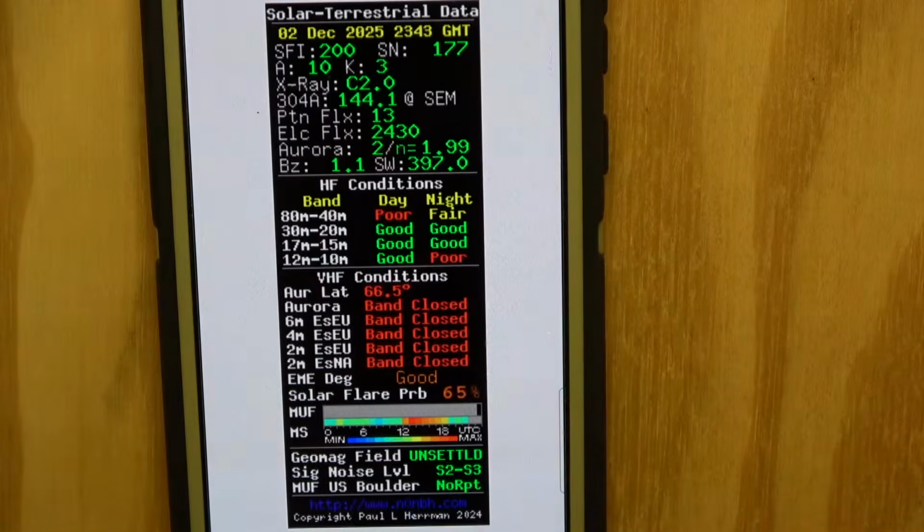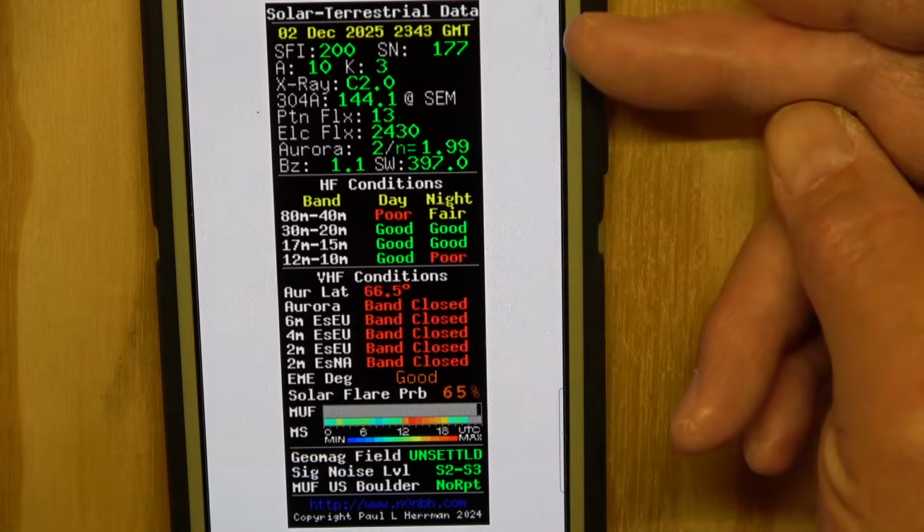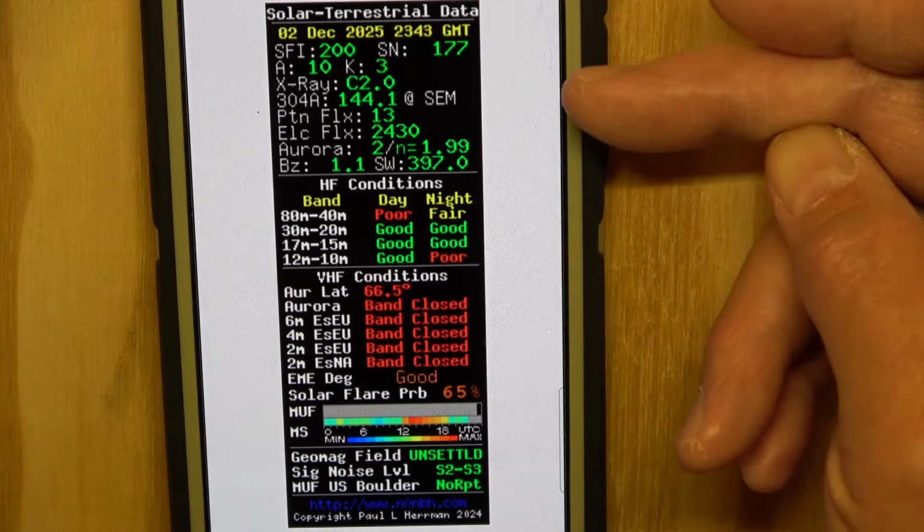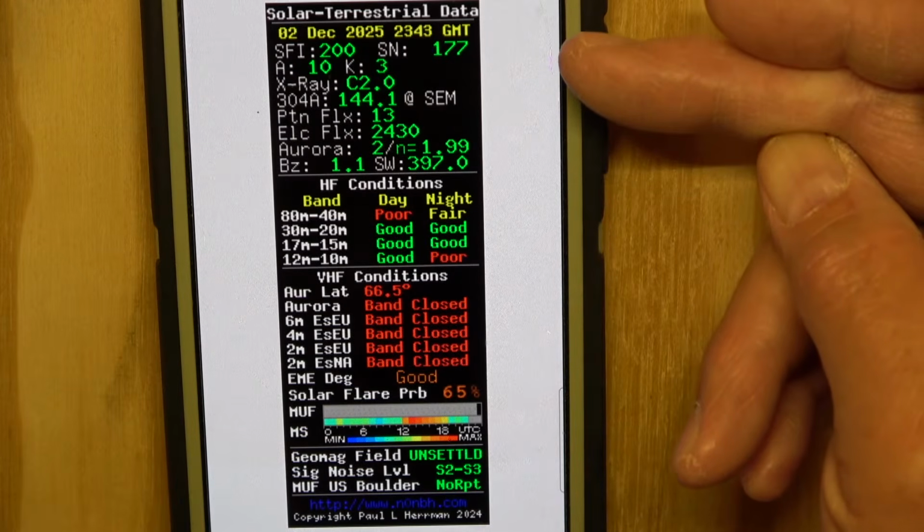So I'm going to touch it, and bang, up comes the data. And this is current within less than an hour. This is December 2nd. SFI 200, wow. Sunspot number 177, wow. That's awesome.